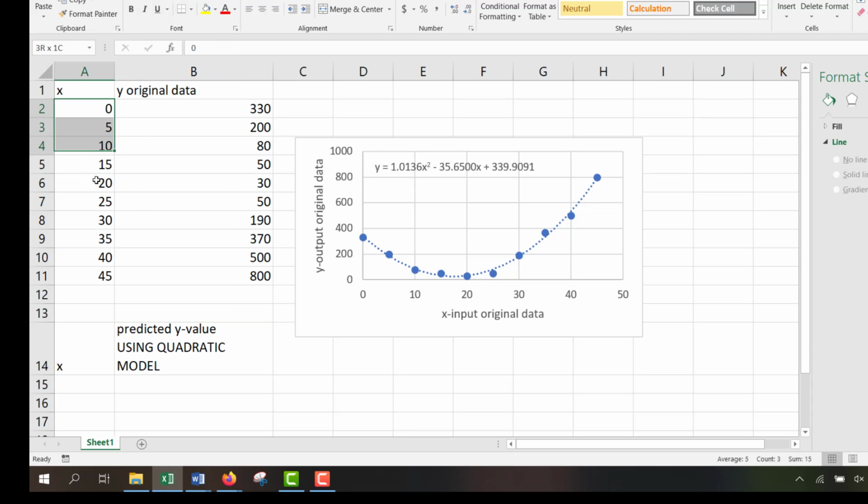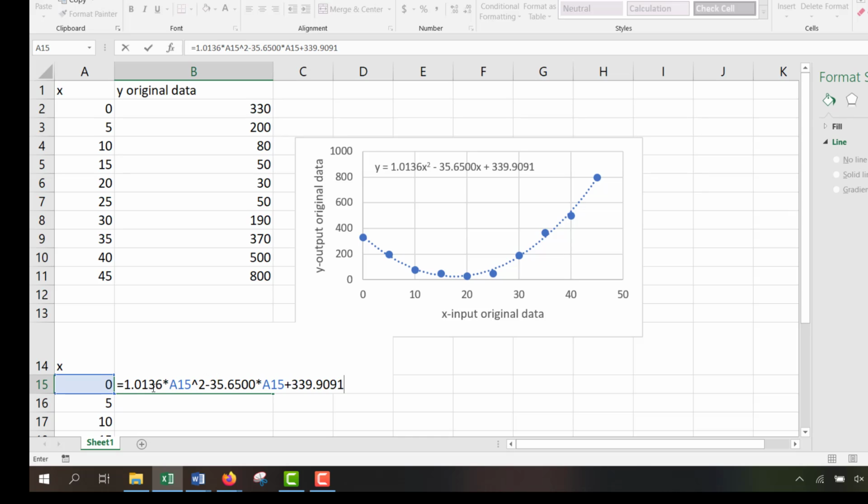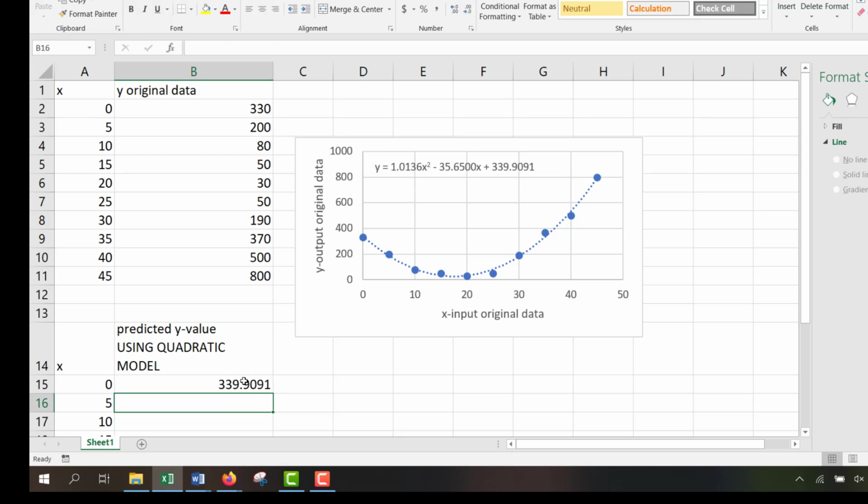I'm going to copy the original x values. And then I'm going to write an equation using the trend line equation in order to predict the y values. So I wrote an equation here that takes 1.0136 times the x value squared minus 35.65 times the x value plus 339.9091. Press enter. I drag that formula down to all the rest of the y values.